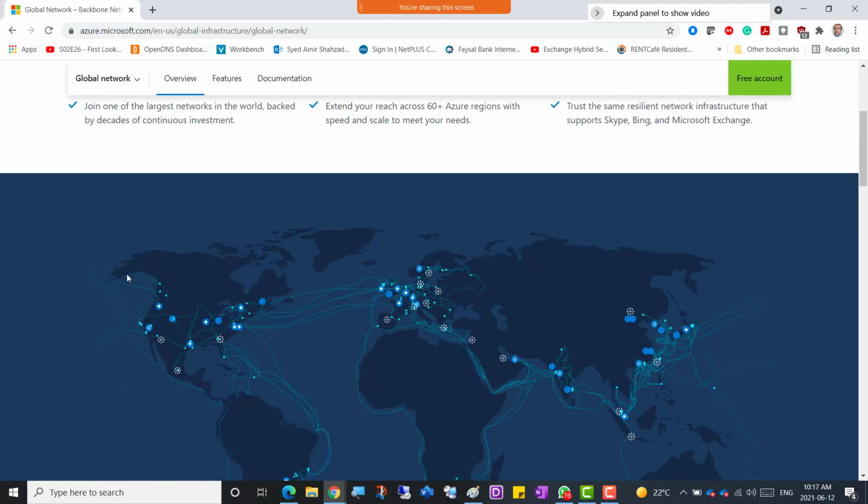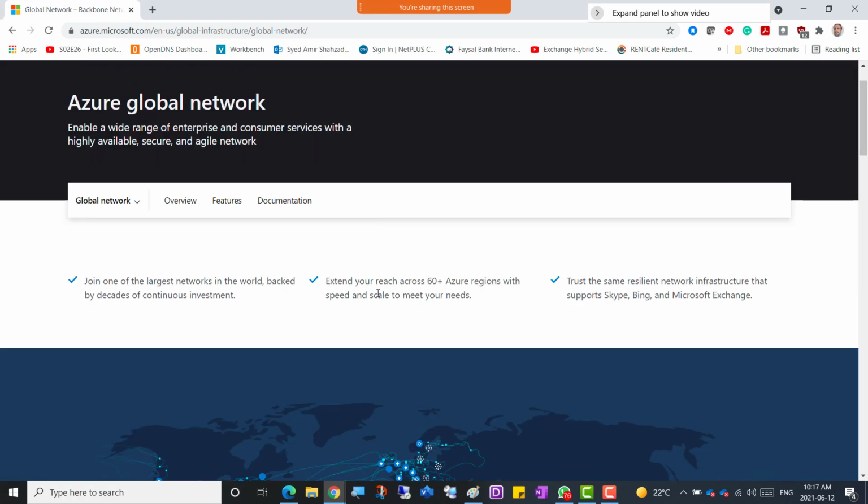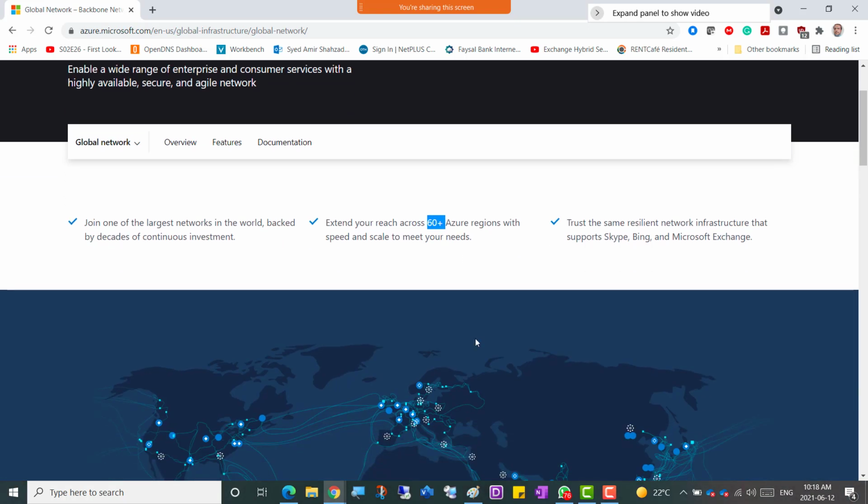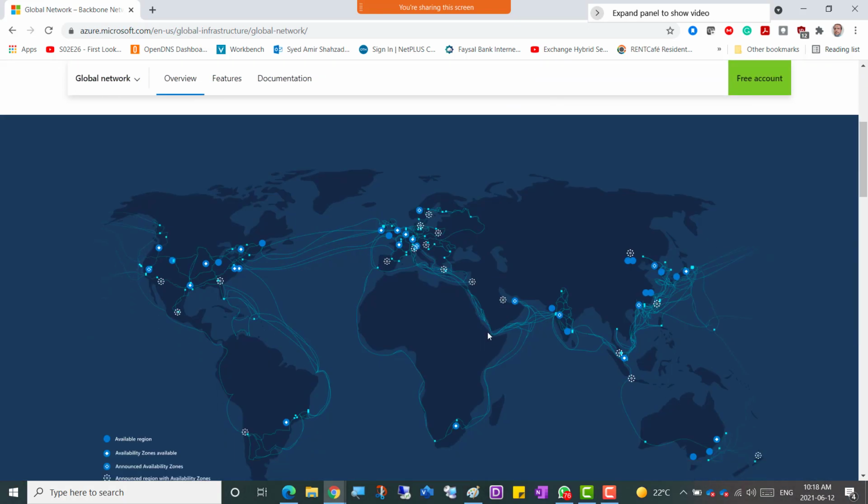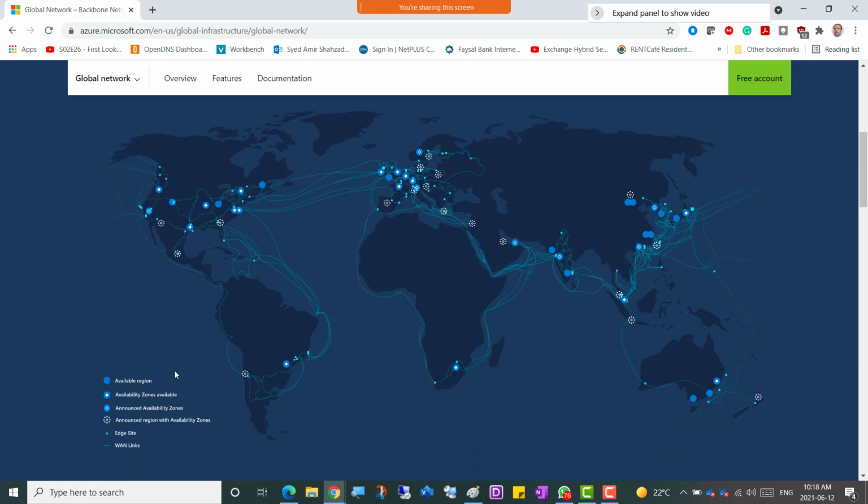So if we go down here, you can see extend your reach across 60 plus Azure regions. So there are 60 plus Azure regions. What is a region, and what is an availability zone? And then you can see that where the available region is dark blue, there are availability zones, which is a circle with the white dot inside. And then there are announced availability zones, which are upcoming availability zones, announced regions.